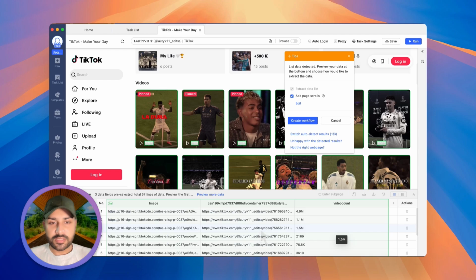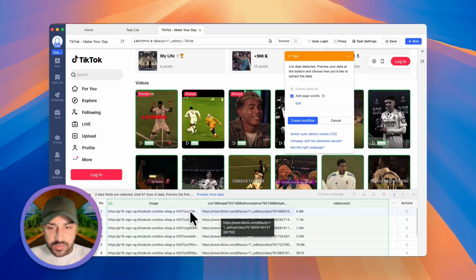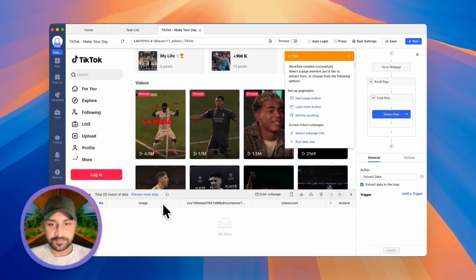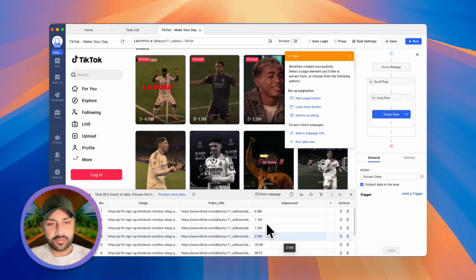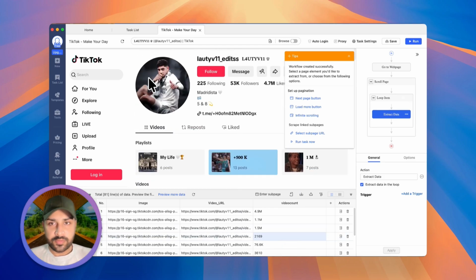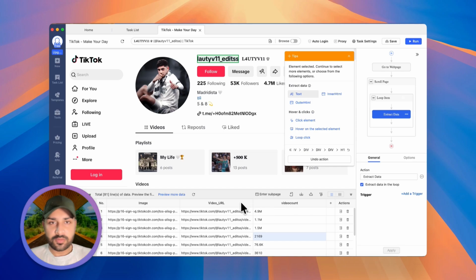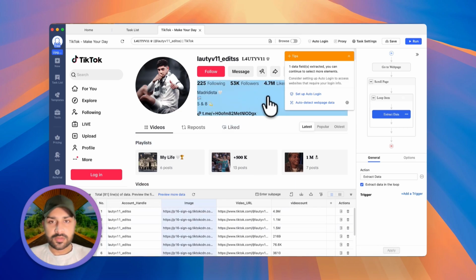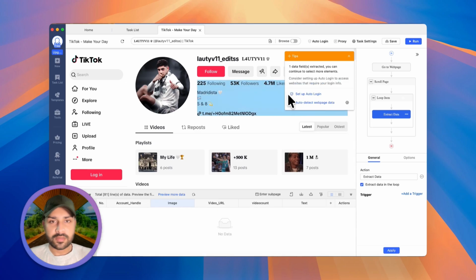On your bottom side you can see the columns that it has created: the image, also the video URL, and you can see the total video count. Now we will tick this Add page scrolls and also create it in the workflow. Once that is done, we will name this as video URL and let it remain as video count. The next thing that we will do is get the account handle. So we'll name this as account handle, right? And also their following, their followers, and also their total likes.